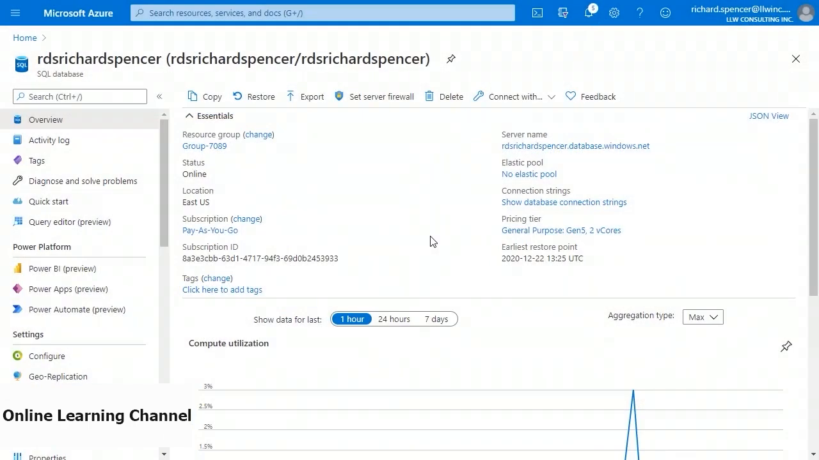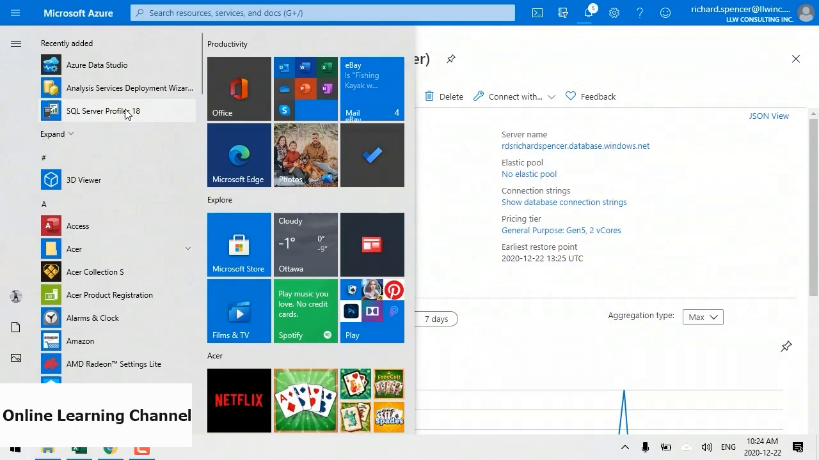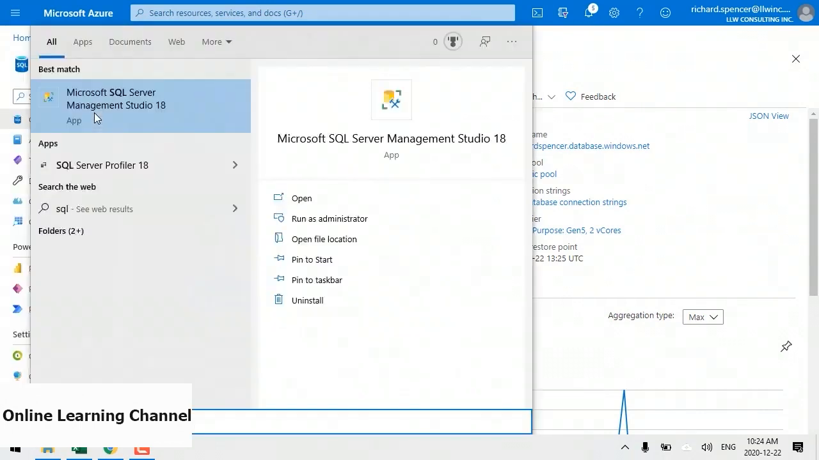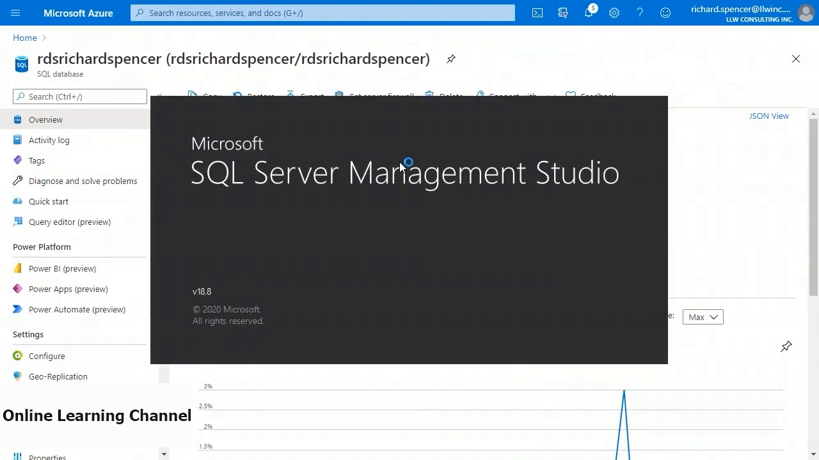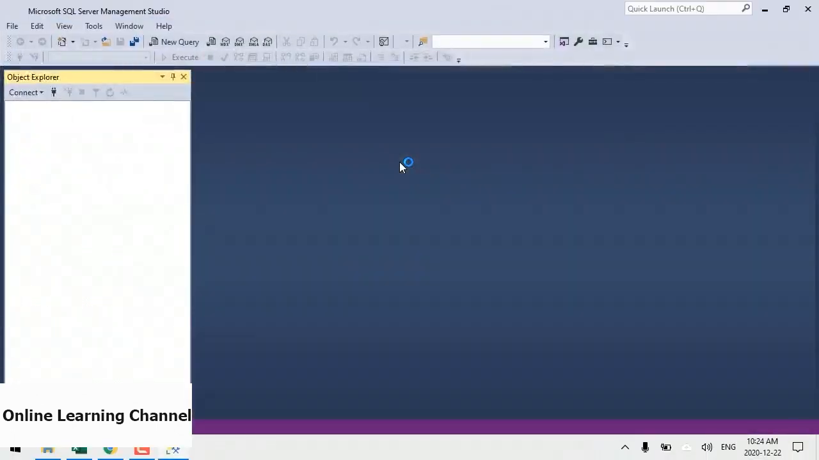In this video, we're going to discuss and investigate the concept of indexes in a relational database. As you can see, I have my SQL database set up. It's called RDS Richard Spencer. It's all set up in Azure. Once I'm ready, I'm going to pull up SQL Server, and we'll log into the database and take a look at some of the indexes. We'll create an index and talk about the process and the different types of indexes there are.